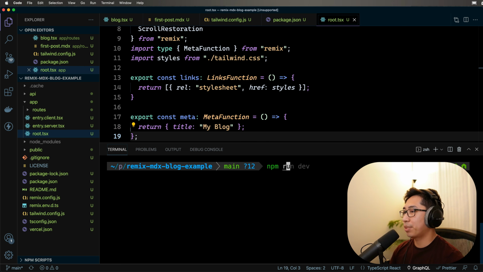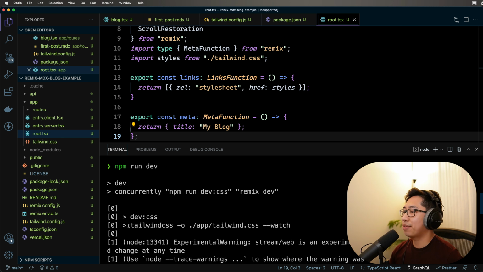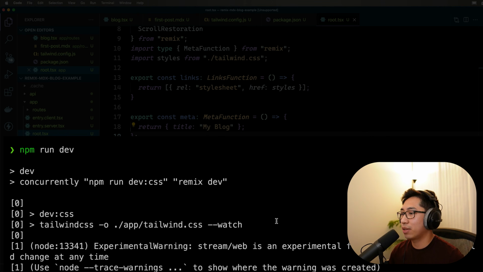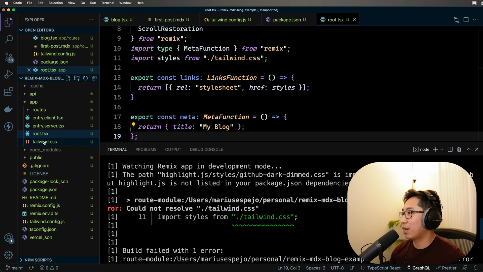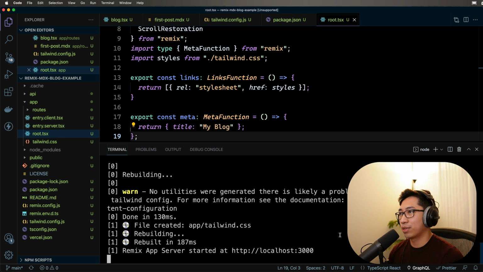Now, if you run your application at this point, if you do npm run dev, you'll see that that dev CSS script that we added to create that Tailwind CSS file is going to run. And you might see an error with the Tailwind CSS file not being there yet, because initially it's not there yet, right? But you will see it being created, and eventually it'll resolve itself.